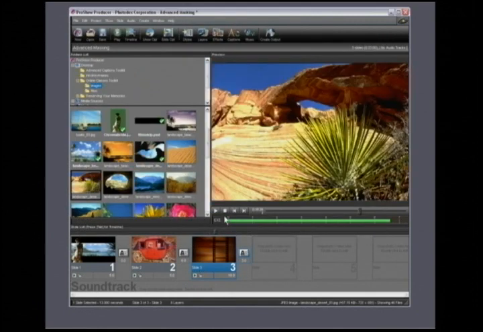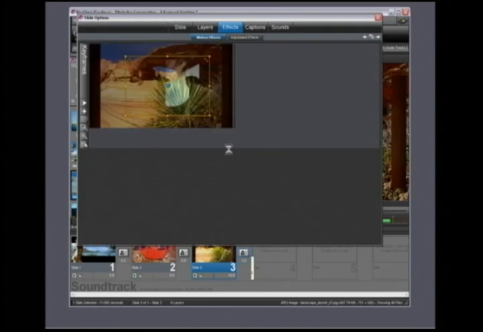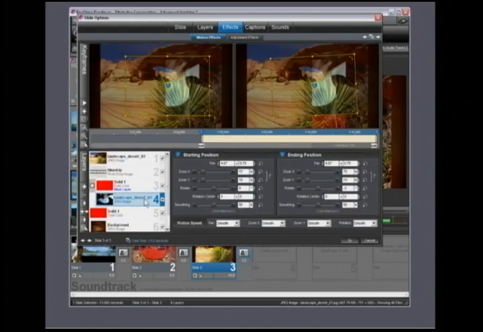Let's add our new layer. Maybe this desert image. So I'm going to select that new layer, hold down my Control key, and drag and drop it into slide number 3. Let's double click, open up our slide options. Let's do a little bit of rearranging.